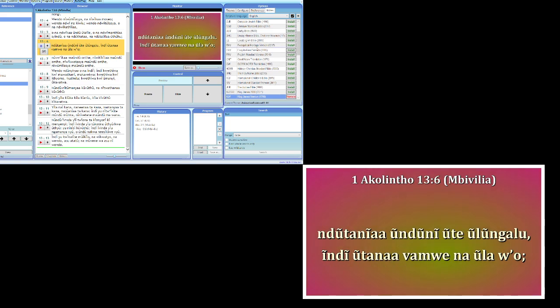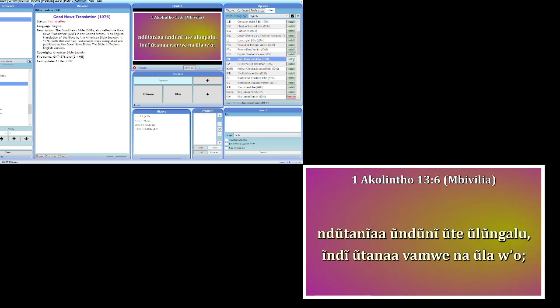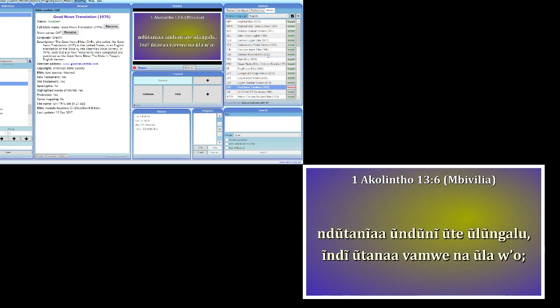If I want another Bible version, for example the Good News Translation, I can just press install. I can install as many as I want. There are so many versions: Amplified, Bible in Basic English, Complete Jewish Bible, Christian Standard Bible, Bible in Hebrew. There's everything right here, so you can go ahead and download whichever you want.